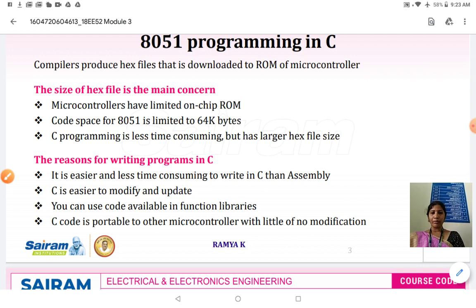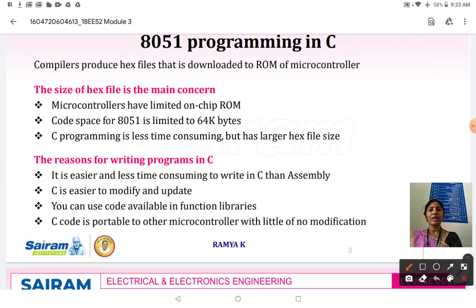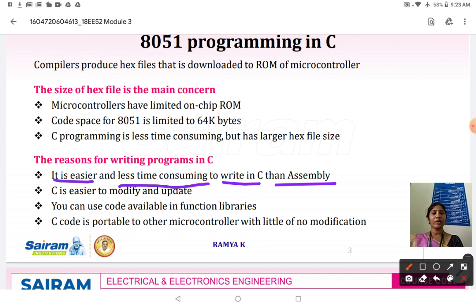Next, why do we need to write a program in C? What is the reason for writing a program in C? The reason is that it is easy to write, and it also takes less time to write a C program than in assembly language. You can even write a long program in a lesser amount of time, and it is easy to understand the logic. In future, if you are going to extend the application or change the logic of the program, it is easy to modify.